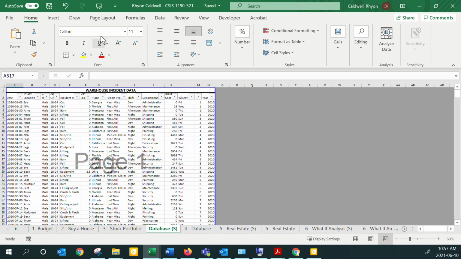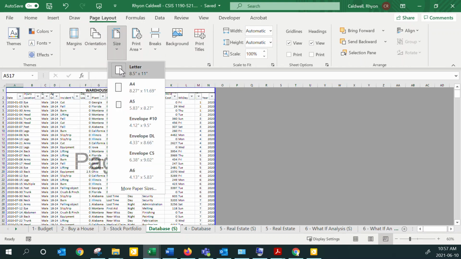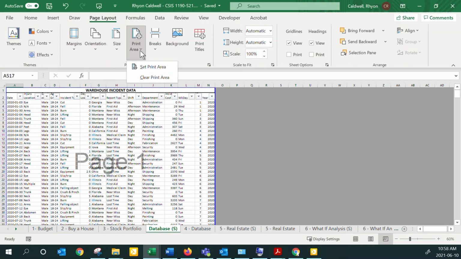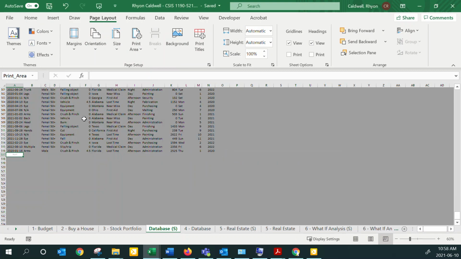So it's a matter of just working on your page layout of margins, the orientation. Paper size is pretty much fixed for most printers, and most people use 8.5 by 11. The print area means you could actually set the print area. If I wanted to, I could actually just highlight exactly what I wanted to print. But right now, I just printed this one little one right there, which I don't want. So I'm going to undo that.